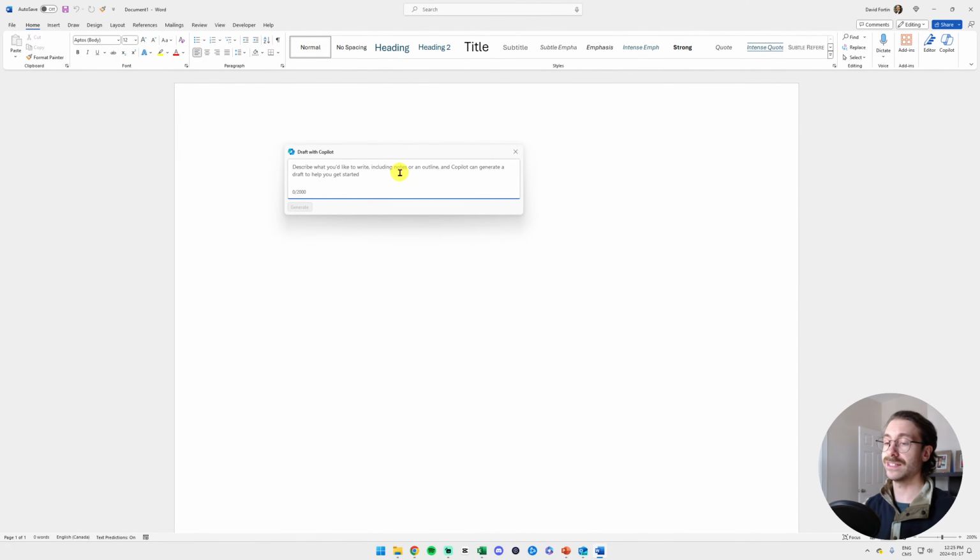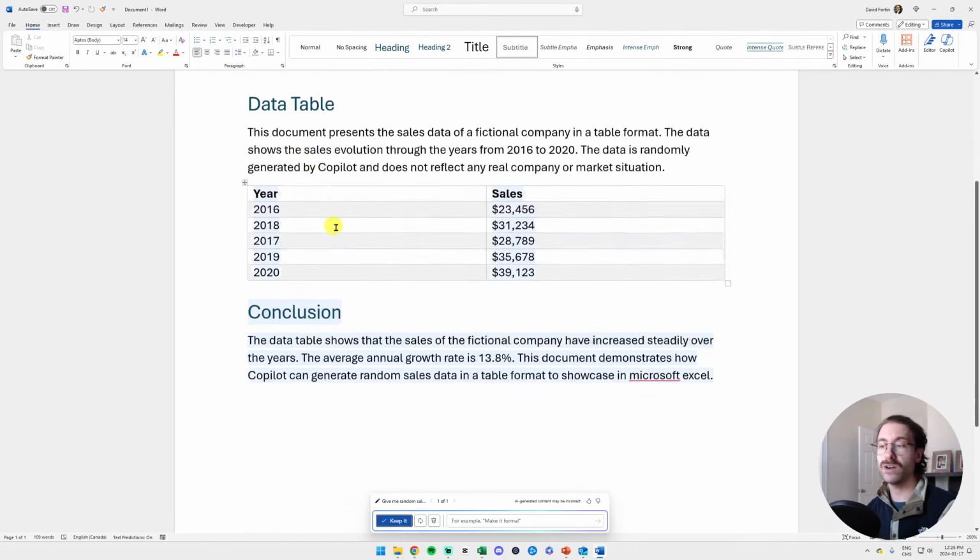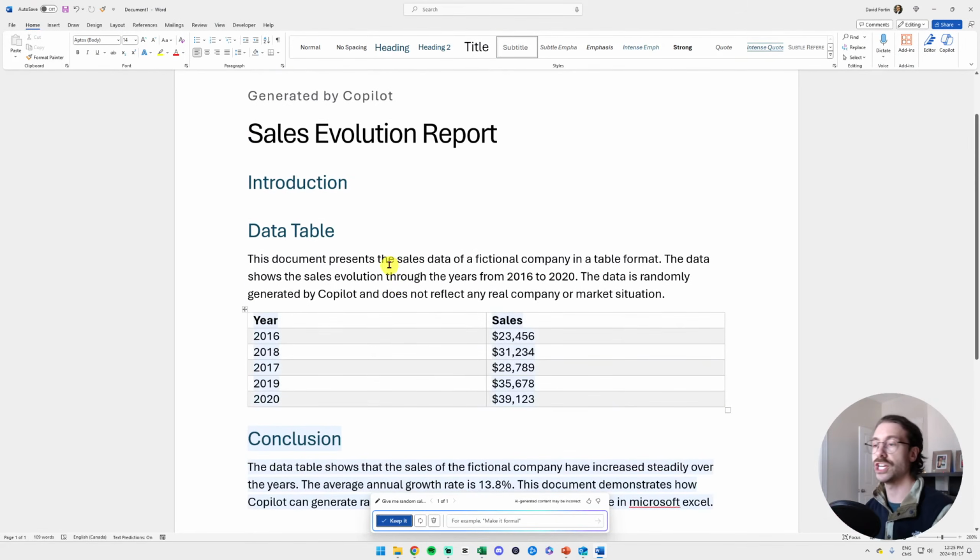So what I'll do is I'll say, give me a summary, give me random sales data. I want to showcase Copilot in Microsoft Excel, make it sales evolution through the years in a table format, okay? And I'll generate it. And again, I'm not getting too precise here. I'm really bad at prompting. Like I'm just randomly typing like I would talk to my mom, you know? That's all I'm doing. And it's generating live right now. And that's it. That's what it generated for me.